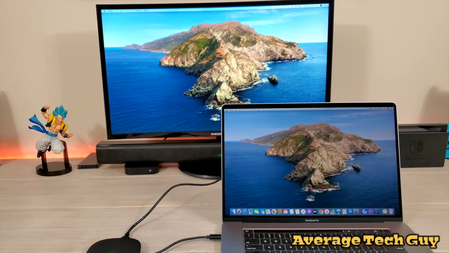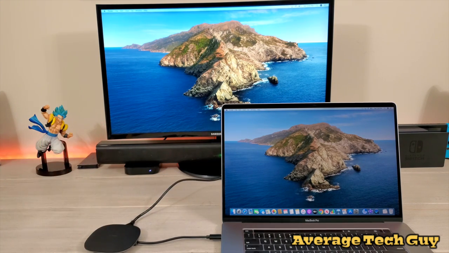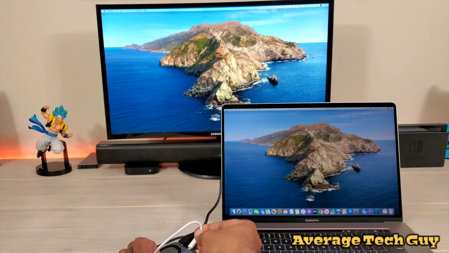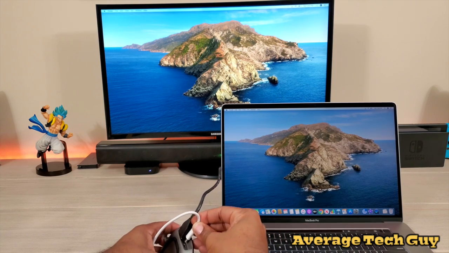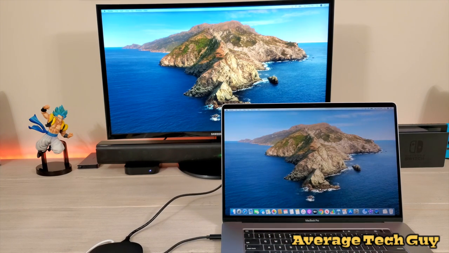And last but not least, we always need to try out the power pass through because this device is boasting it charges 100 watt power pass through. So it is perfect for the new MacBook. I'm just gonna plug it in. And we are charging. It is a go.